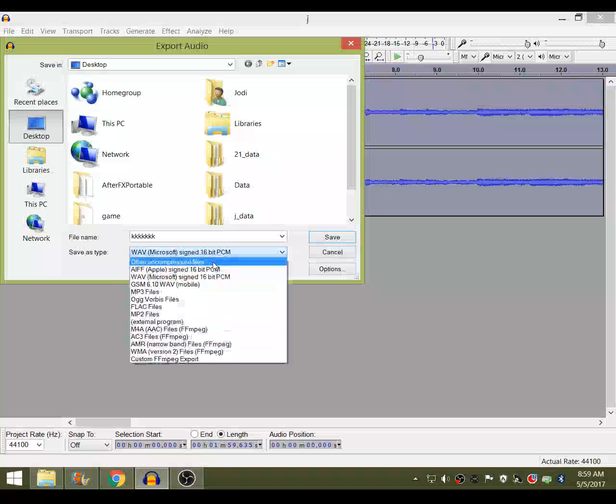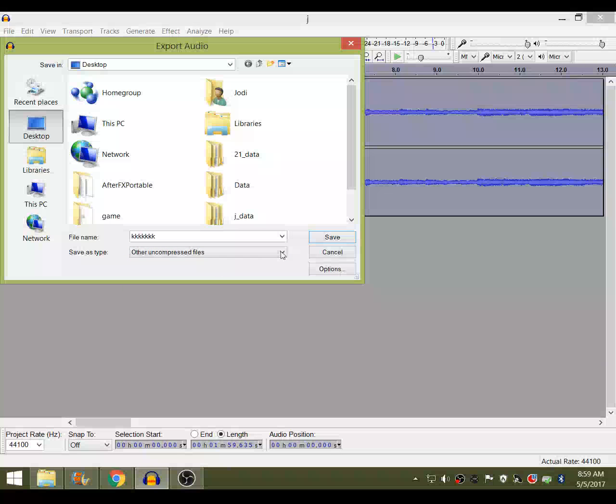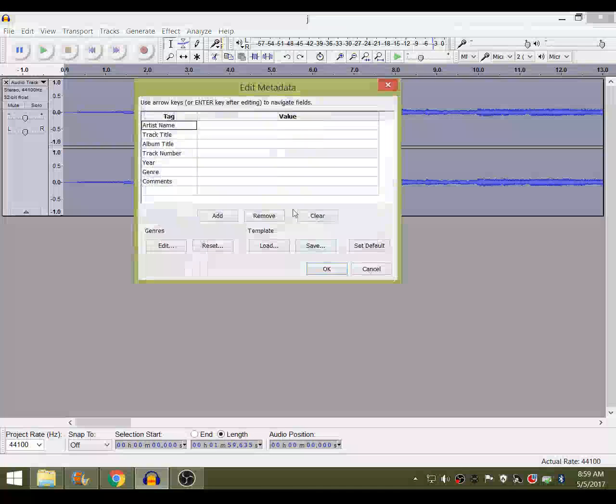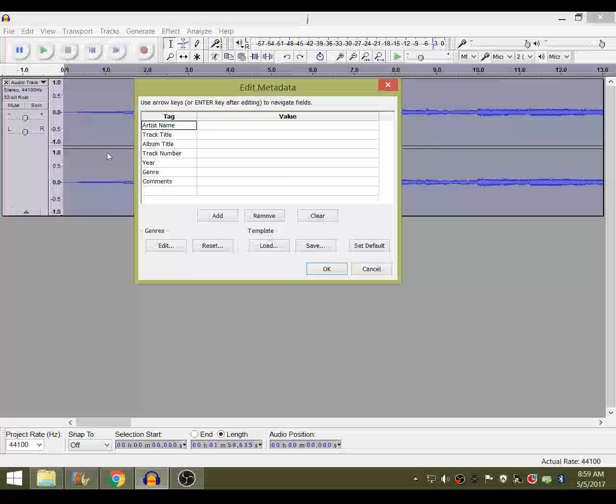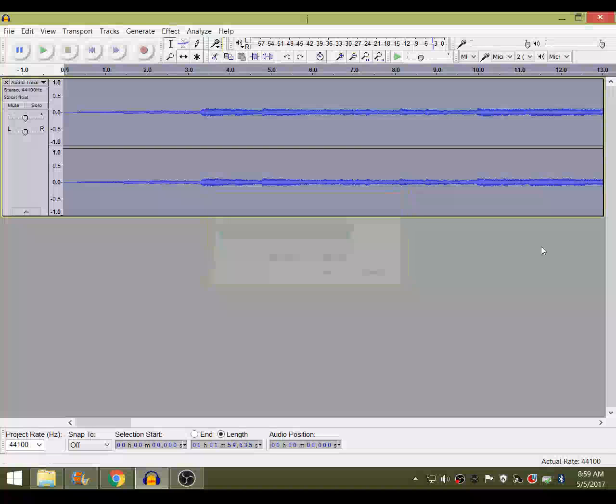Actually no, wait, don't do that. We want to go to other uncompressed files right there. And then we need to click save. Now it's going to bring up this thing. You do not have to enter anything here. It's just if you want to add some things, like your friends say, oh my god, this song is awesome, who made it? So you can add the artist name right here. I'm not going to because it's going to be deleted in like the first 2 hours or something. And then we're going to click OK. And now it's going to save it as a WAV file.